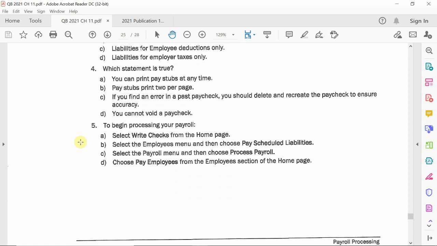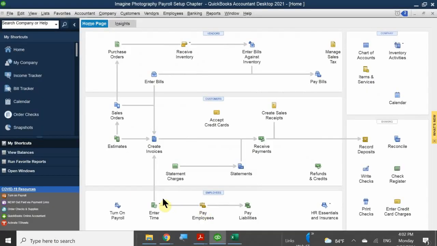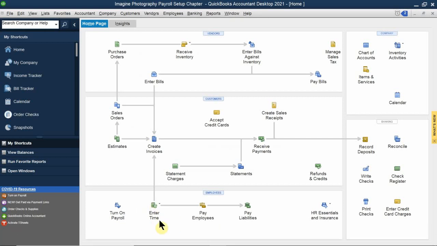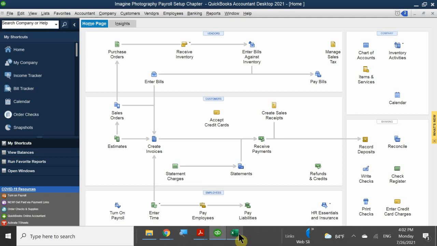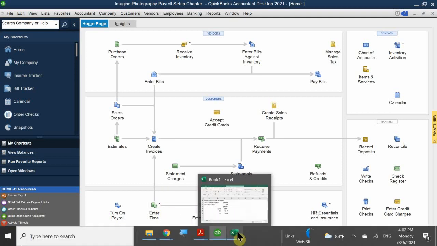You're going to choose pay employees from the employee section of the home page. This is to process payroll, meaning to initiate the process to pay. Look at your home page. What's the first thing you have to do in order to process payroll? Your first thing is to pay your employees. You don't pay your liabilities first.